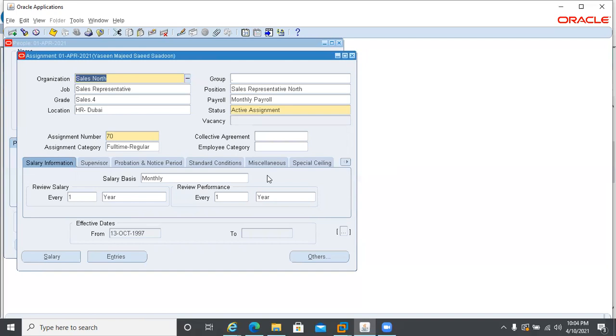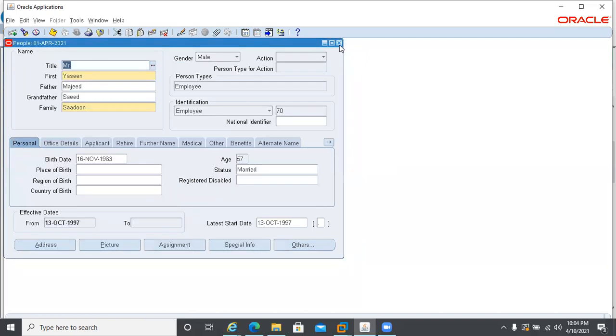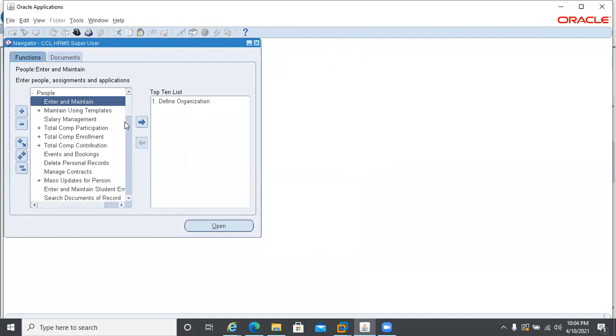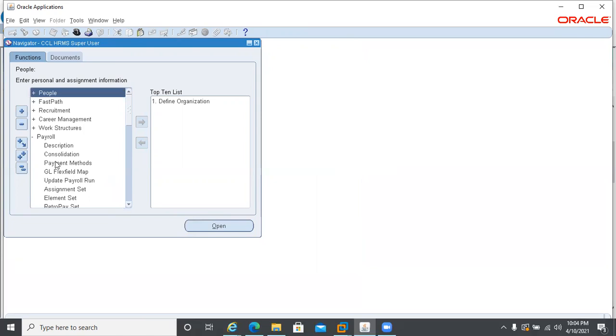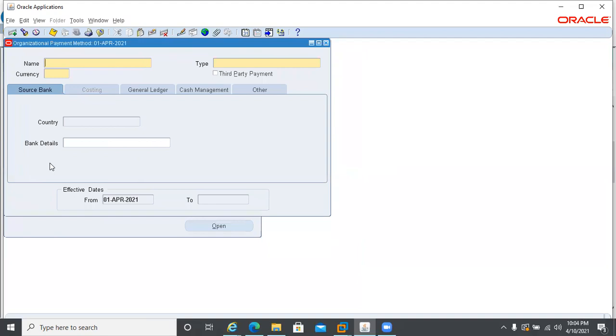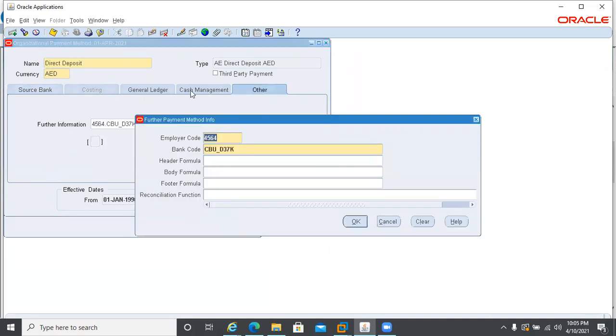Now, based on the direct deposit, we have to enable the bank information, because we didn't enter any bank information, you see. Yes, sir, we just entered check and cash, because those are payment methods which are going to be paid as cash or a check. But direct deposit is the method which we want to attach with the employee. And let us see why it was not created, because here we created it and it's showing us a different scenario.